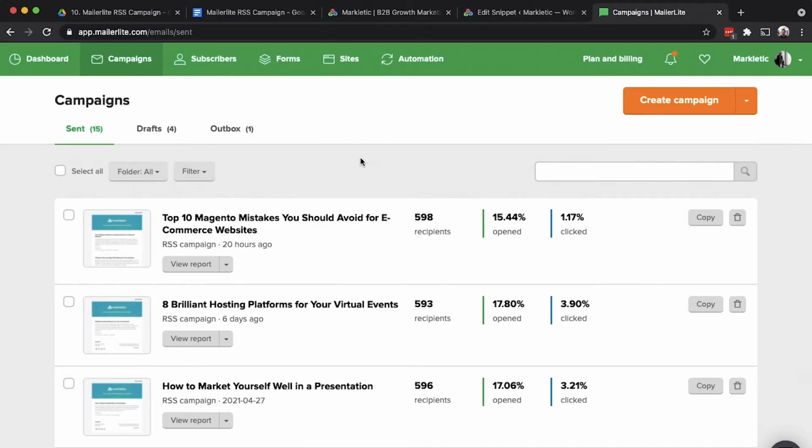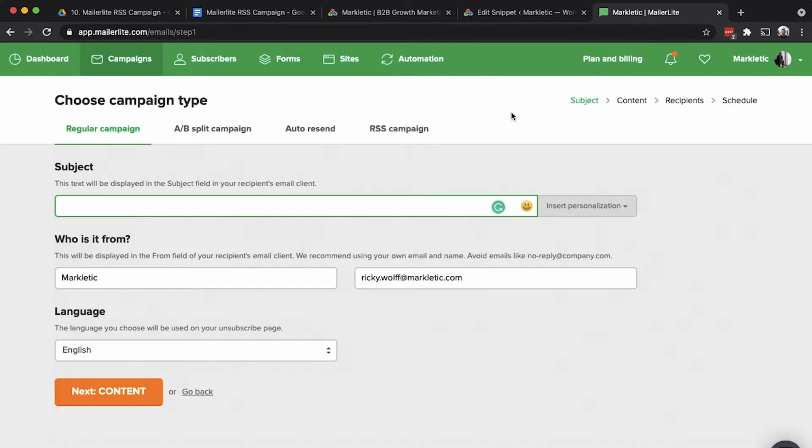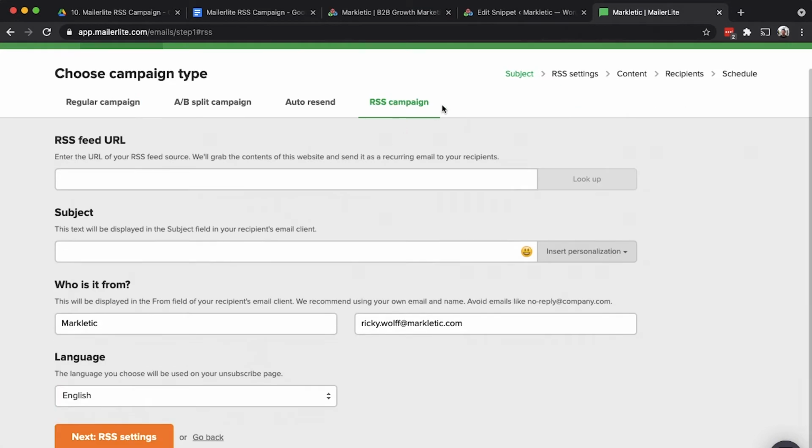Now, let's dive into Mailerlite and show you the first steps to setting up your RSS campaign. So here we are in Mailerlite. I'm logged into my test account just for demonstration purposes. If you haven't created an account yet, just simply create an account and log into your Mailerlite account. Then on the top here, you want to go to campaigns. And we're going to create a new campaign. Now, you will have to choose a campaign type. So go to RSS campaign.